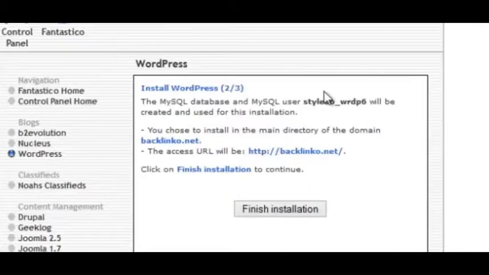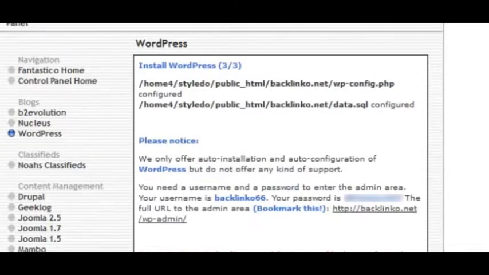Once you see this message, this means you are all set. Just click on Finish Installation. And once you see this page, you know that your WordPress installation installed okay and you're ready to go. Next, we're going to log into our WordPress account.